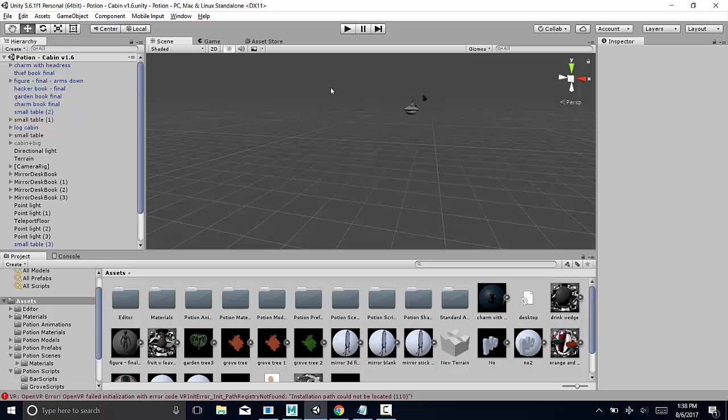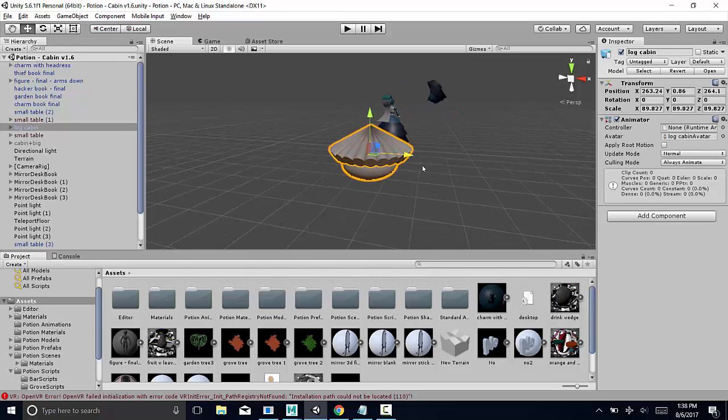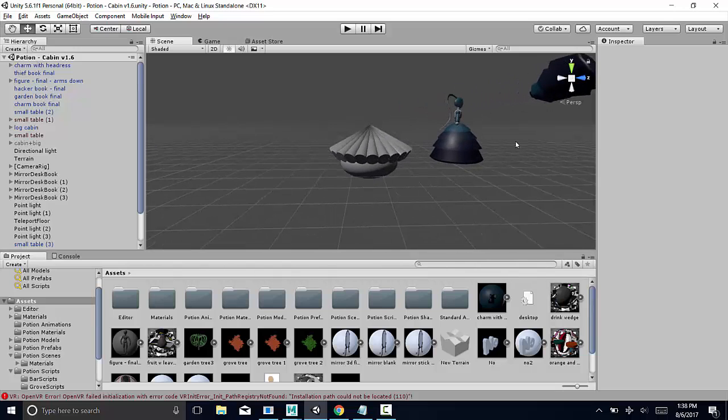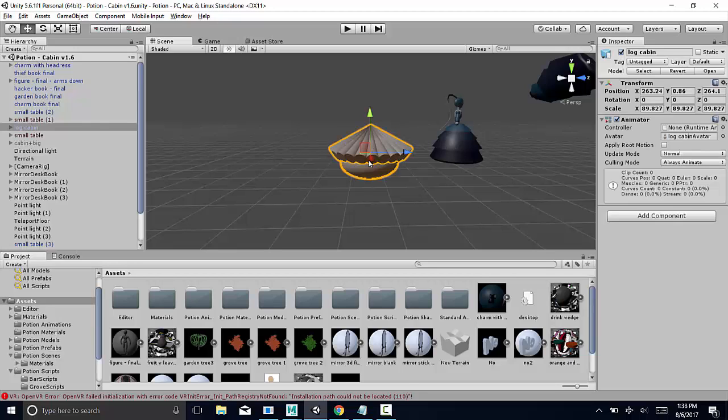Okay. So everything in Potion looks like a bottle. Everything's soft, everything's round. This is an asset I imported and it's huge, so I just moved it to the side. That's a character. It's not a giant statue. And let's go in. So that's the cabin.